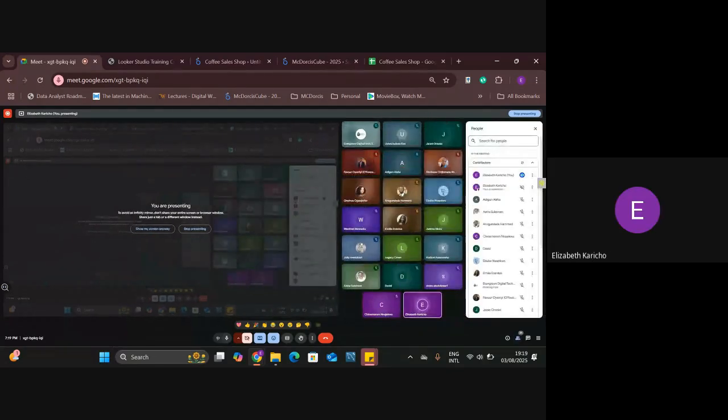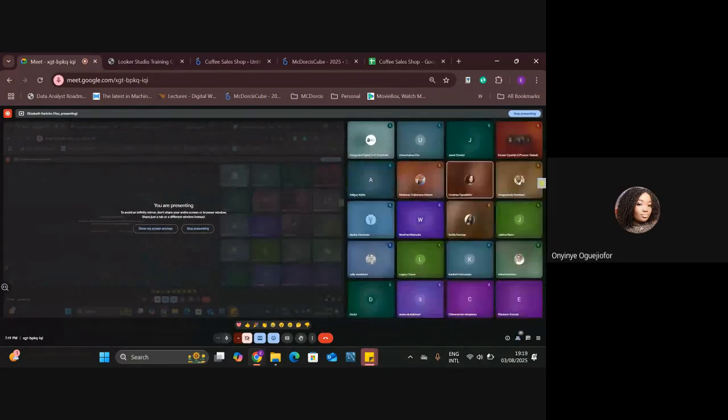Good evening. I wanted to know if Looker Studio can be accessed locally, like you can install the application, or must it be accessed online, like you must use data to access it.